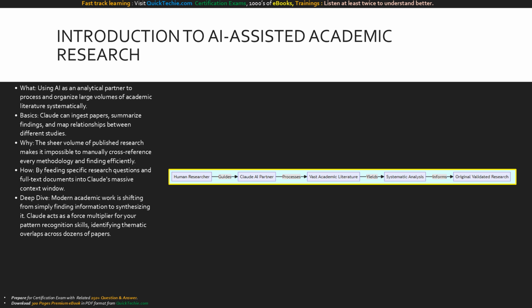It is not about having an AI write your paper. That is a fundamental violation of academic integrity. Instead, it is about using Claude as a highly capable analytical partner. In today's academic landscape, the challenge is no longer finding information, it's making sense of the overwhelming volume of it.